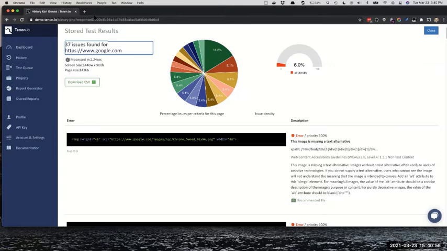Which one is worse? Hopefully you understand that the Google homepage would be worse than the CNN homepage because CNN has a lot more stuff on it. So if a big page like CNN only has 37 issues and a little page like google.com only has 37 issues, clearly the Google page is worse because it has a lot more stuff. That's kind of what density looks at.